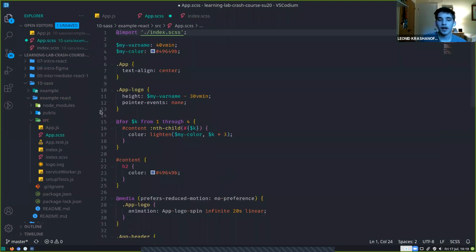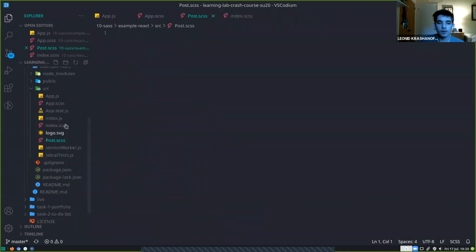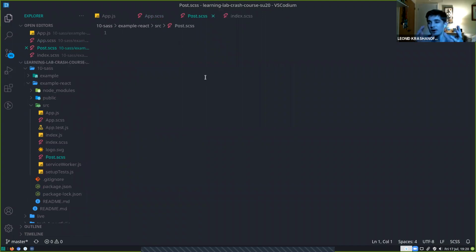Pretty handy. So if I had some specific styles for, say, my blog posts, then what I would want to do is create post.scss. And then if I am on a blog post, all I would need to do to apply the styles from this file would just be to include it or to import.